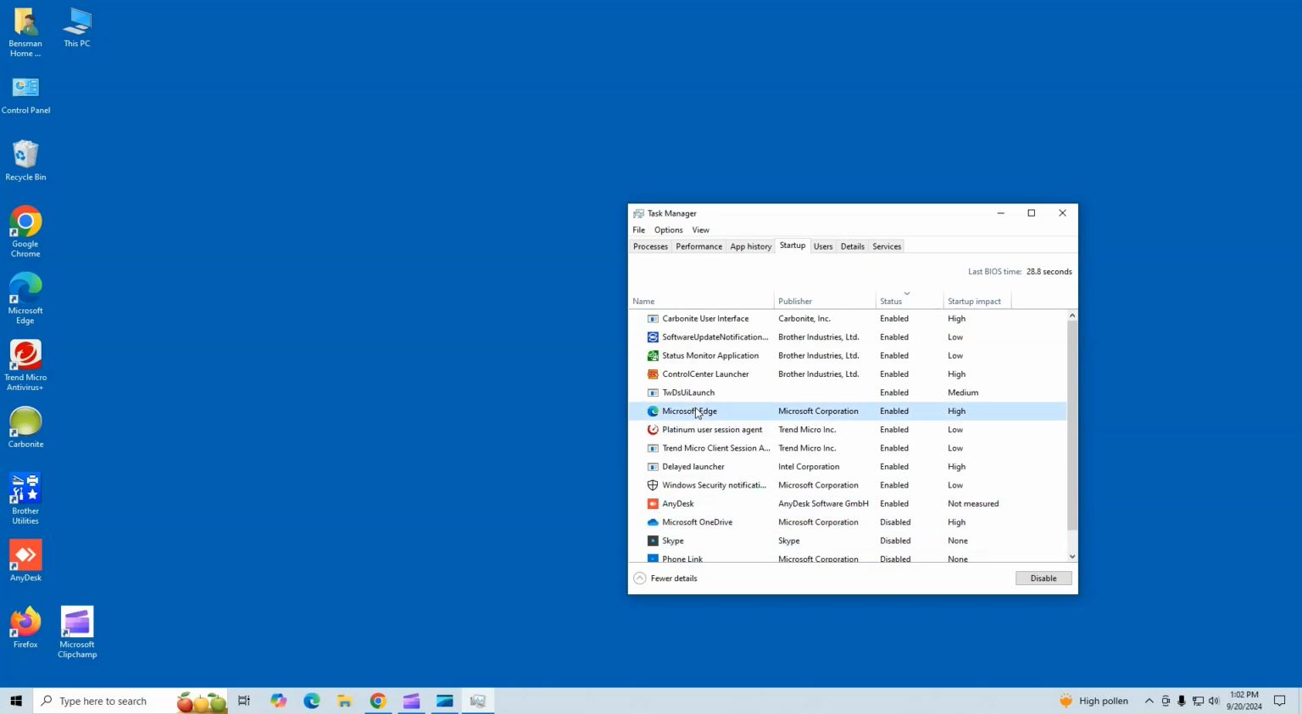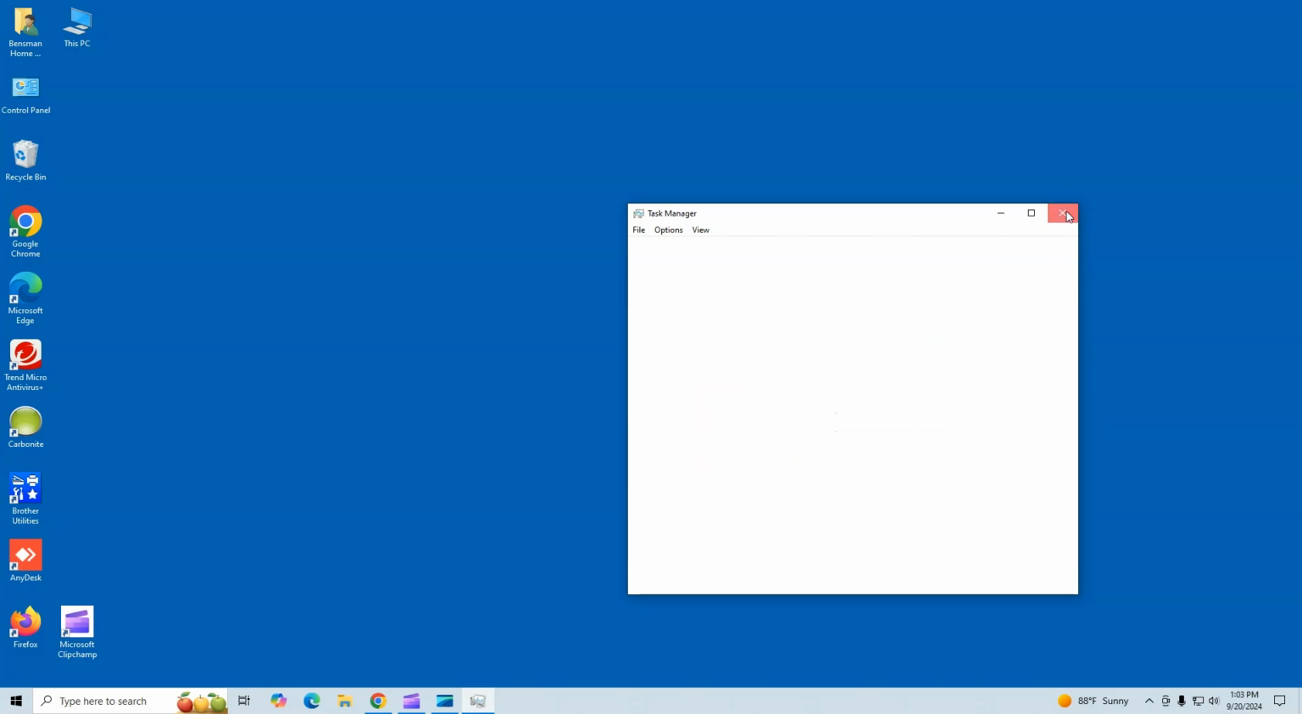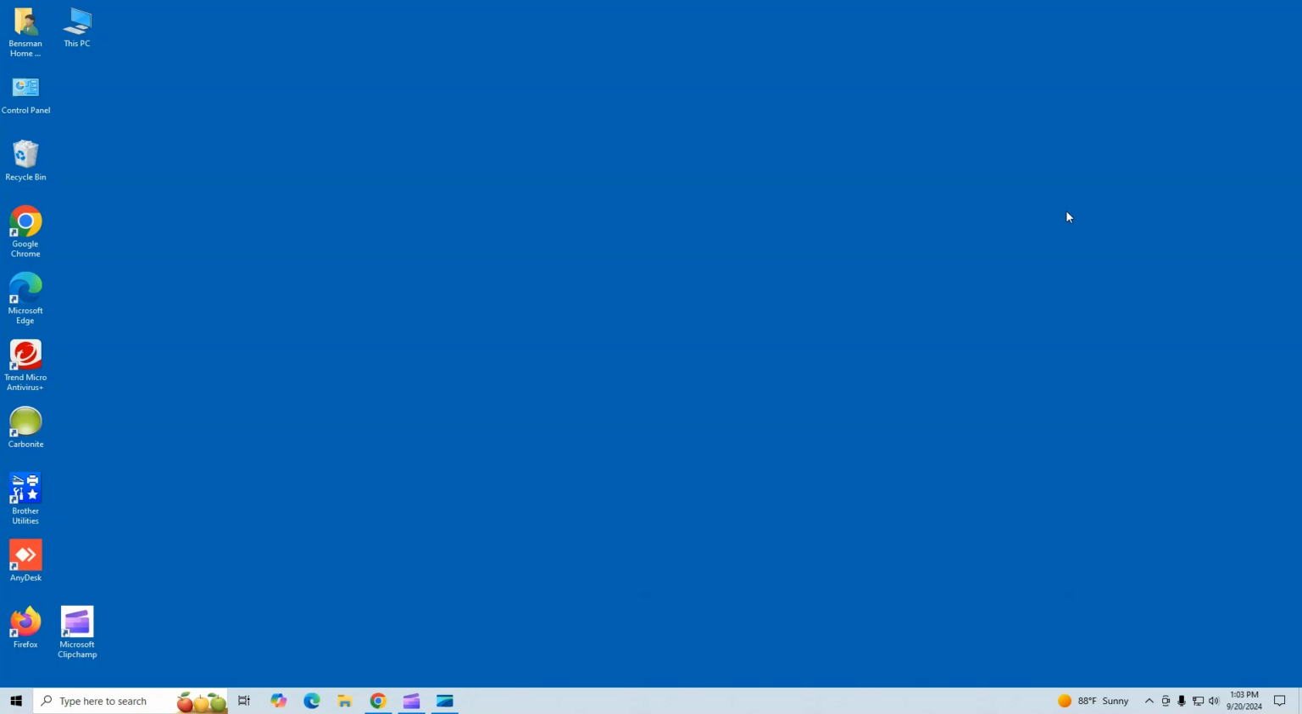Edge, same way. I'm going to right click on it and then I'm going to left click where it says disable. And that's basically what you want to do, and then you want to restart your computer and see if it's giving you any additional speed. And if it is, great. If it's not, then there are other things that you can do to try to speed your computer up.